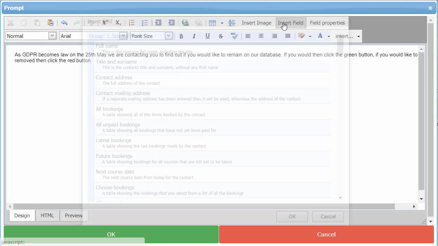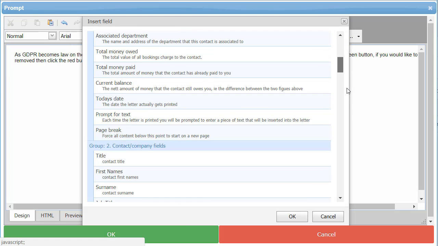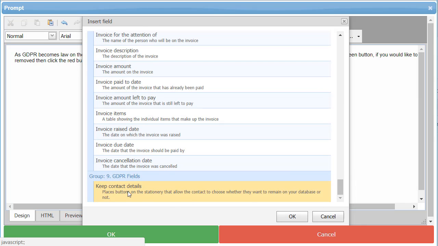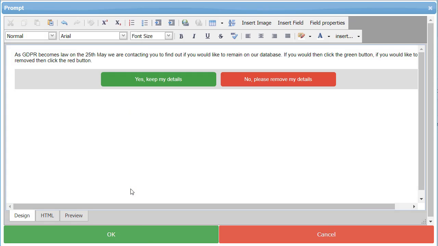Then I'm going to do insert field, and the important one is right down the bottom here, and it's called the keep contact details. And what it does is put two buttons on the mail shot that your customers can then click on directly, and that will either, in the case of the green button, keep their details and ask them to update their preferences, or in the case of the red one, it will actually remove their details. So we are now ready to send this mail shot.